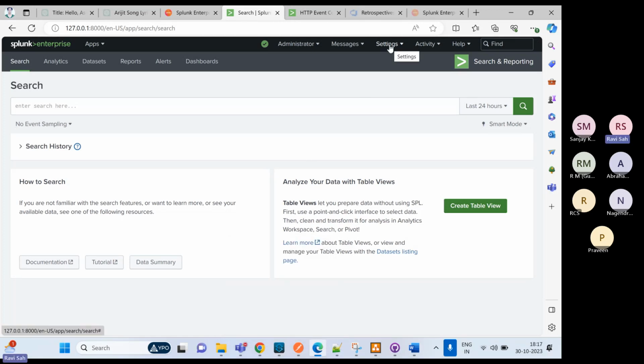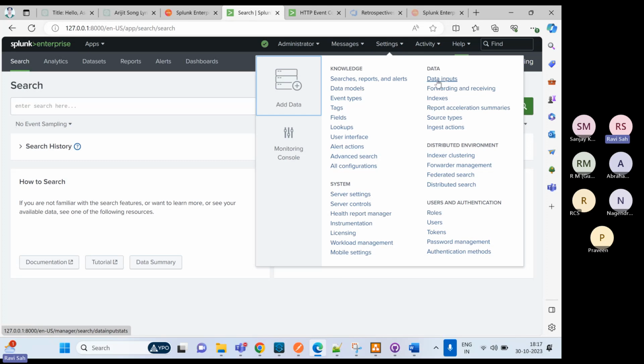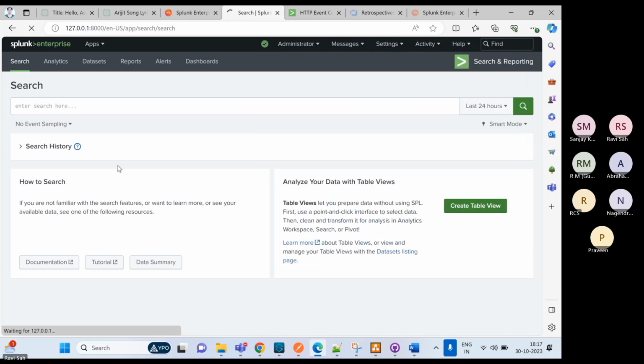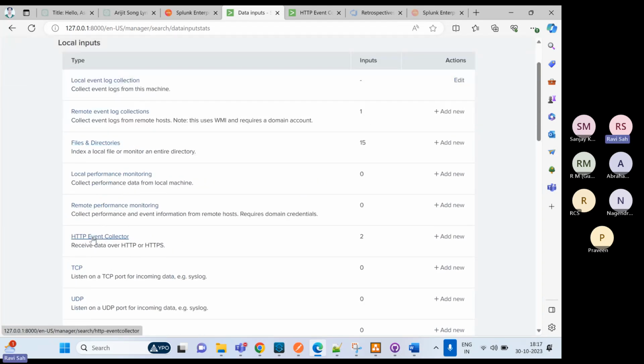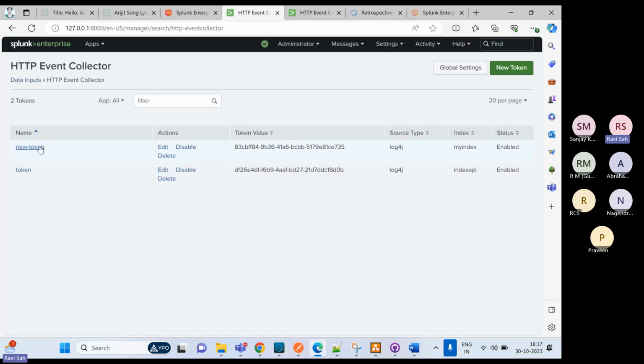So first, I will show you how to create a token. This token we will use in our log4j file in Anypoint platform. Click on this settings button, go to Data Inputs. After that, click on the HTTP Event Collector option. You can see here are two tokens I have created earlier. If we want to create a new token, just click on New Token.